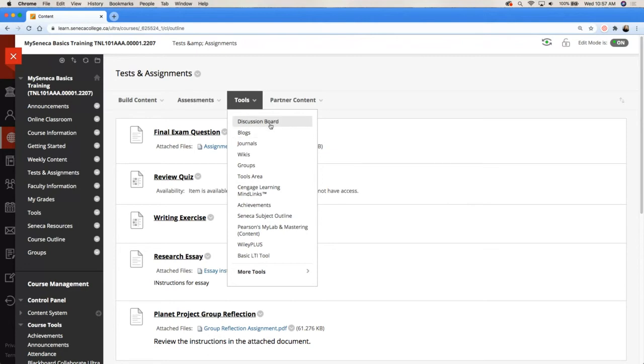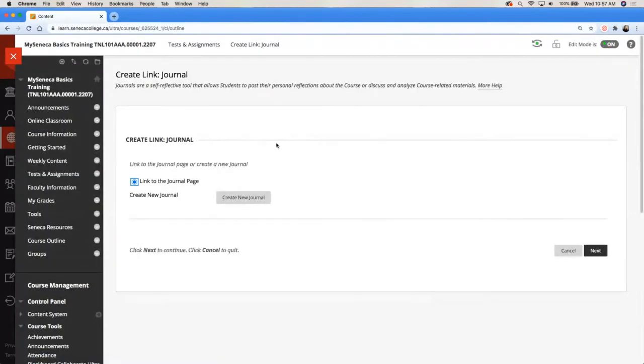Discussion board is actually something that has threaded discussions in it. So it's not about me posting and you commenting. It's about me posting, you replying, me replying to you. So it's more of a back and forth, back and forth. A blog is more about me posting and then other people commenting on it. So if I go into journals, because they all look kind of similar once we get into there.